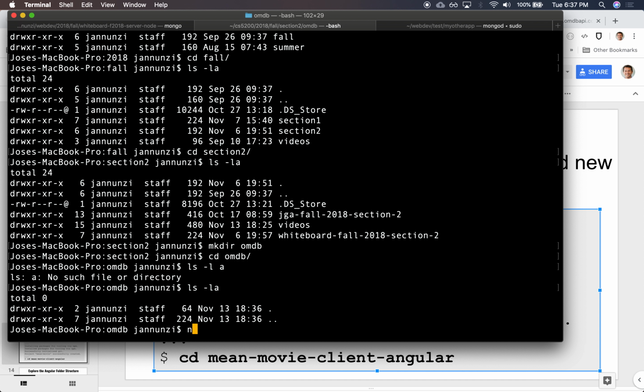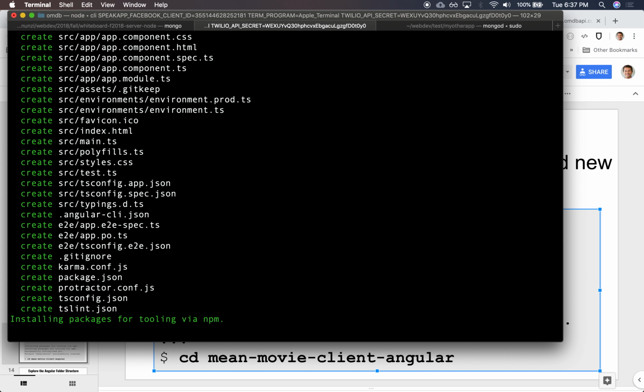Okay, so let's create, we'll use ng. Let's see, what is it? ng new, and this will be an omdb client, and this will be an Angular client. And this is for fall 18, and this is section 2. Okay, actually, let me put that in first. So this is fall 18 and section 2. All right, so that's going to download a couple of things. It's going to compile a couple of things and make it available for us to get started.